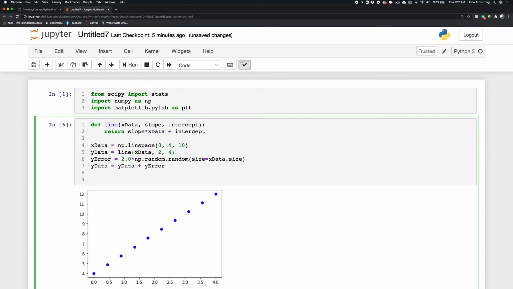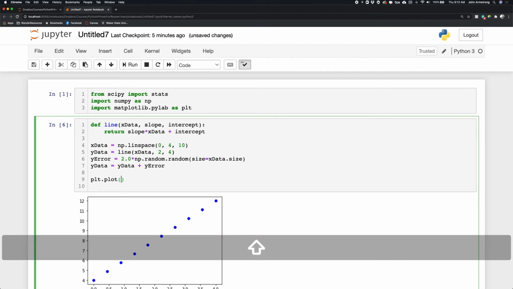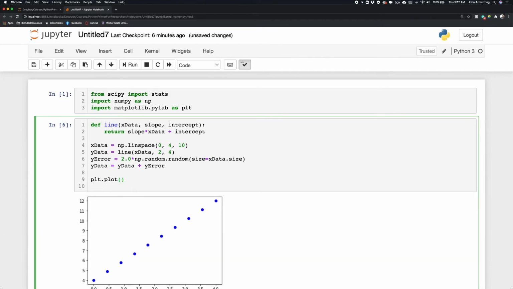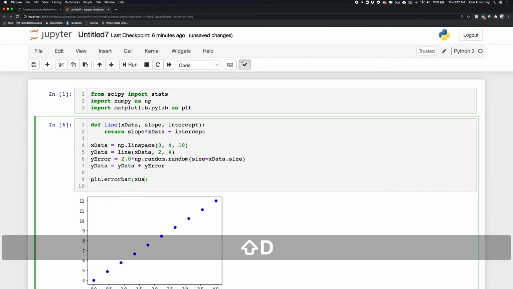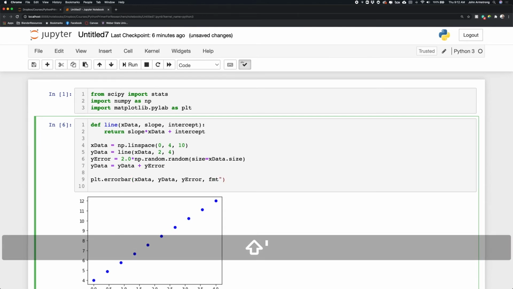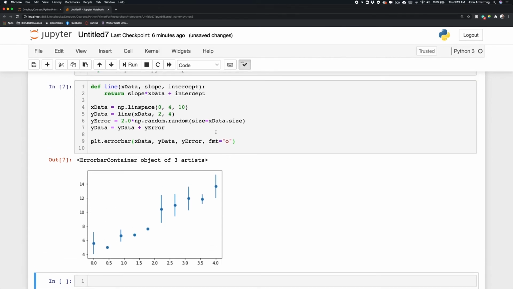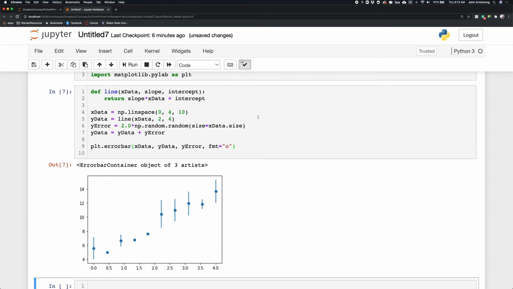Now what we'd like to do is go ahead and plot that. Let's go ahead and plot that with the error bars themselves. So I'm going to say plot.plot, and actually, let's make this just the error bar. I'm going to say x data, y data, y error, and then we're going to format these as circles. Okay, there we go. So there's our linear data, and it's got some errors and uncertainty in it. You can see the larger the error bar, the further it is away.